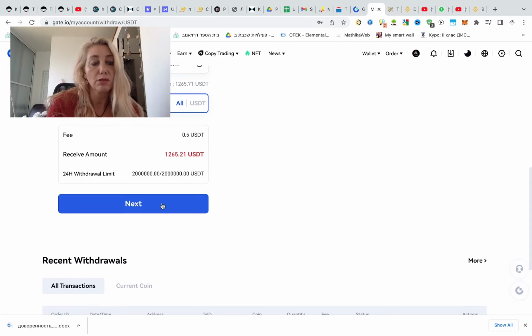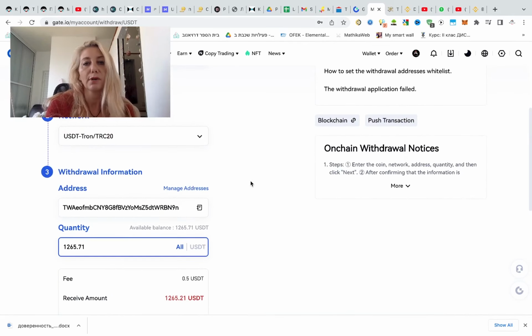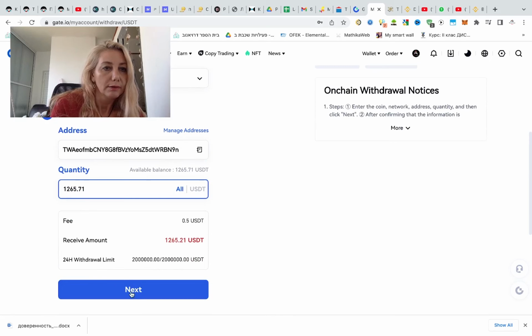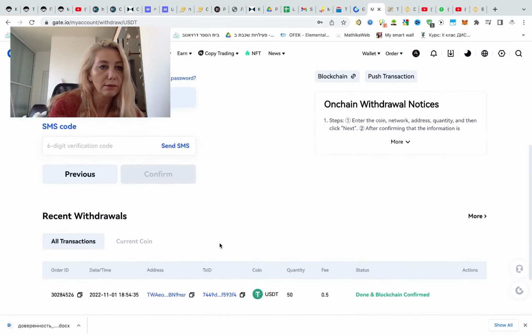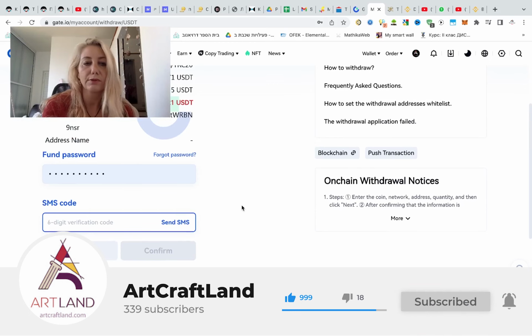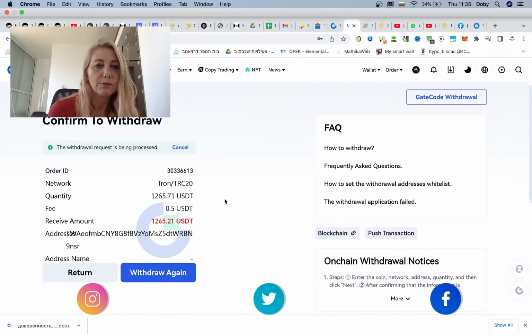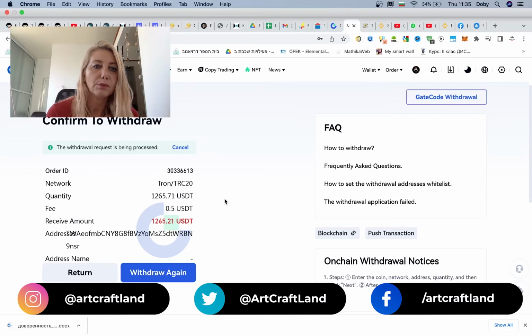But I would suggest you, of course, to try with some small amount just to be sure that you do everything correctly and you don't have any other issues, and that you actually receive the money. So now, next. And of course, the verification process. As you can see, we successfully withdrew the amount from Gate.io and transferred it to Binance.